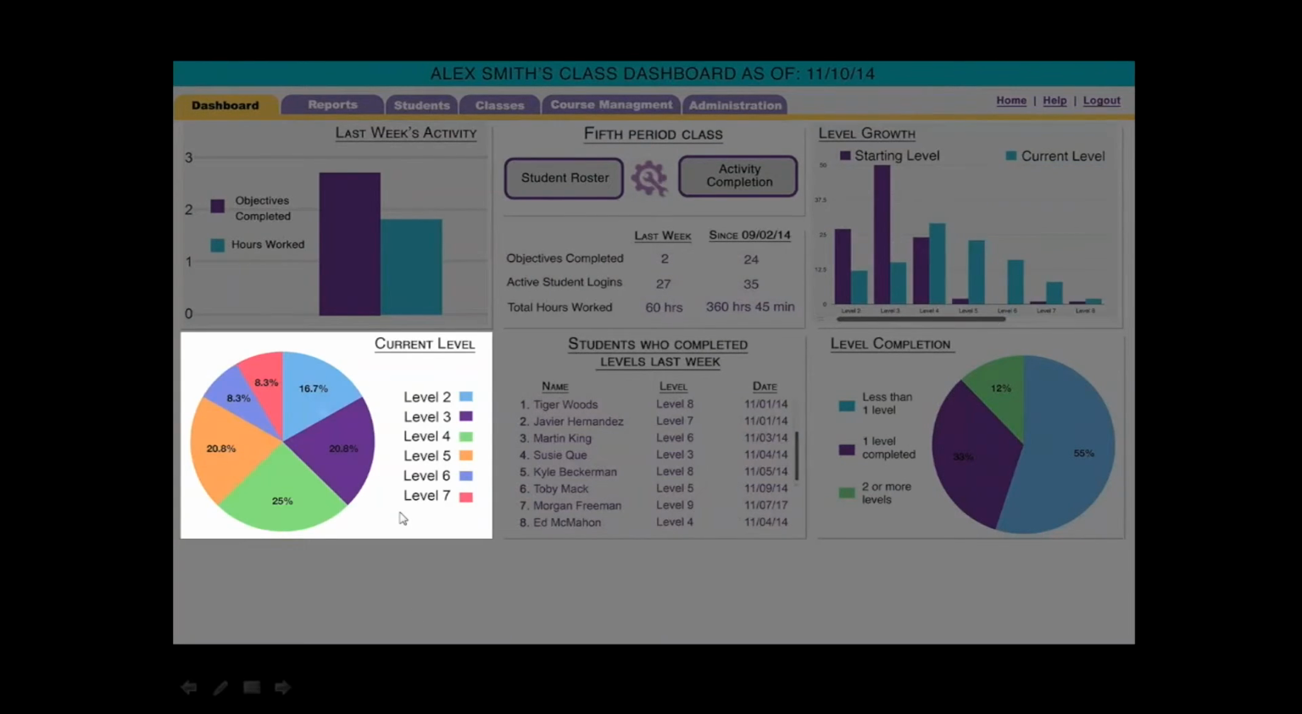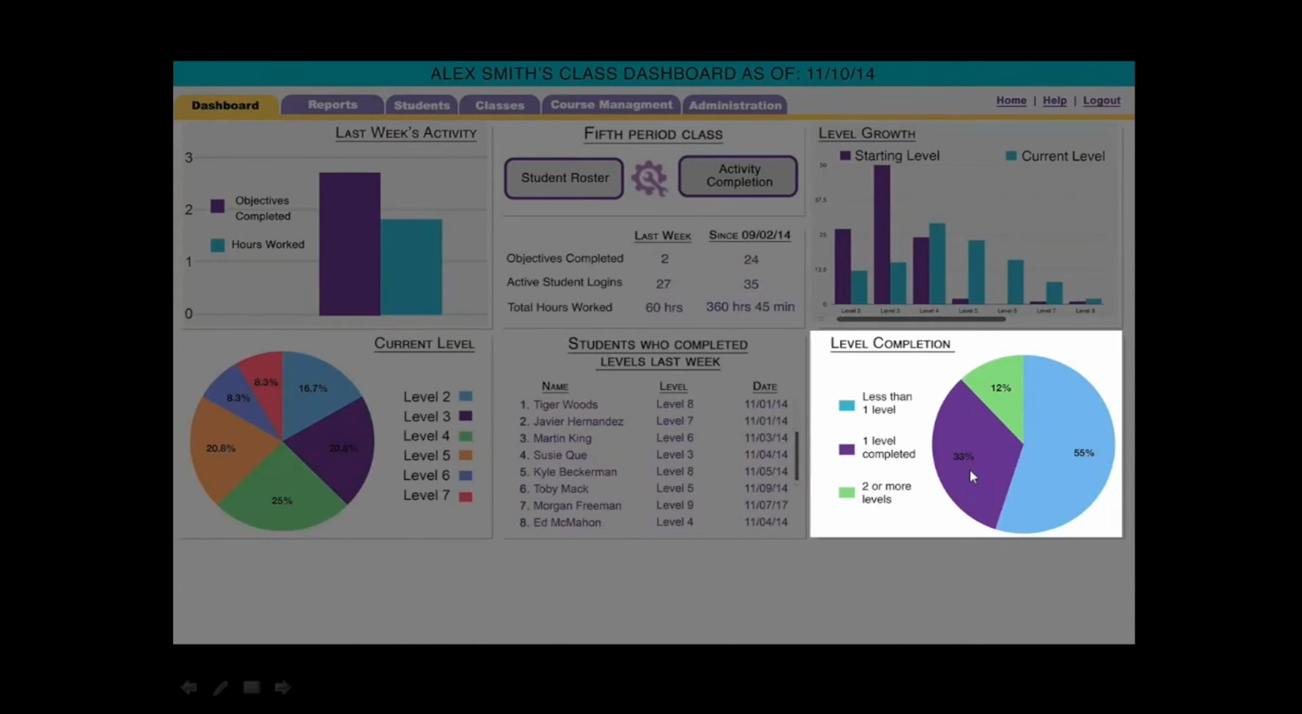This shows where they are right now as a snapshot for a teacher. And of course, if the teacher clicks through, they can see the data that generated this. And also you can look as a quick kind of thumbnail at how many grade levels students have completed in your class.